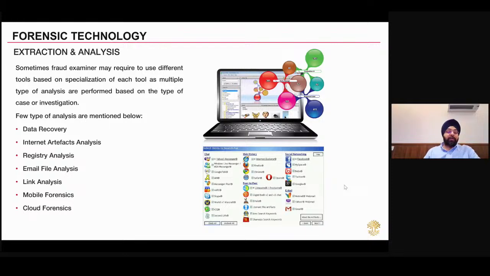Now, coming to extraction and analysis, sometimes a fraud examiner may be required to use different tools based on the specialization of each tool, as multiple types of analysis are performed based on the type of case we are investigating.